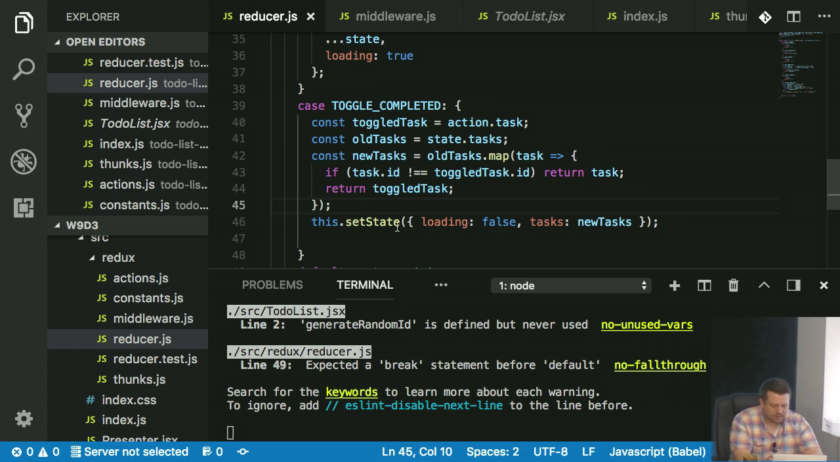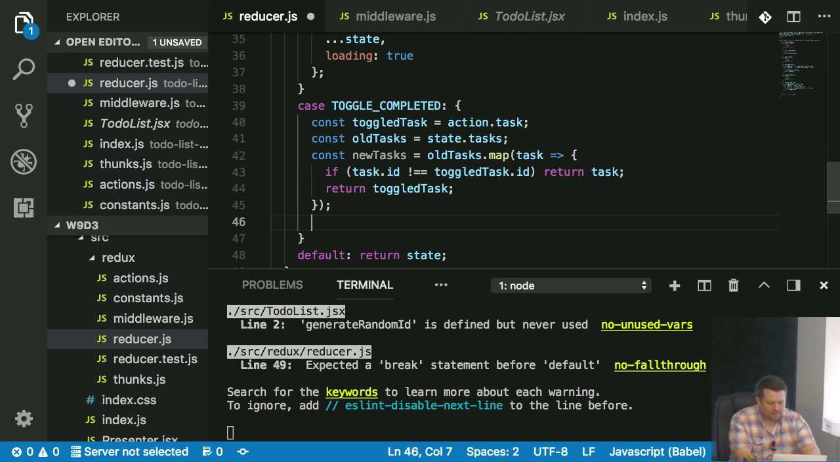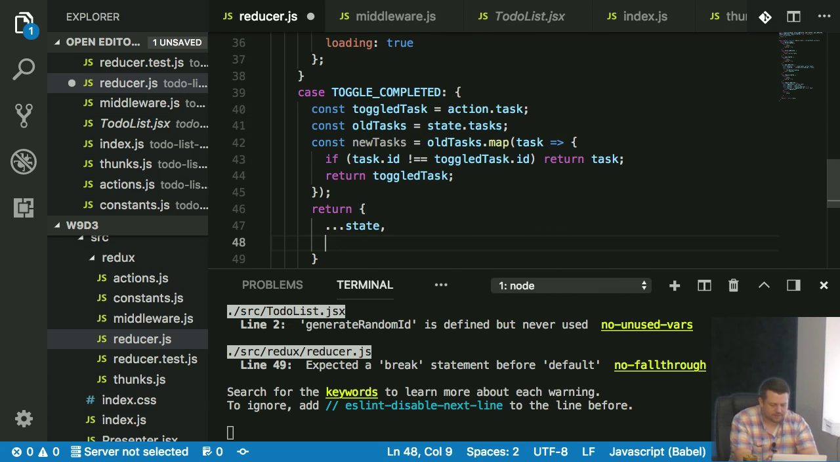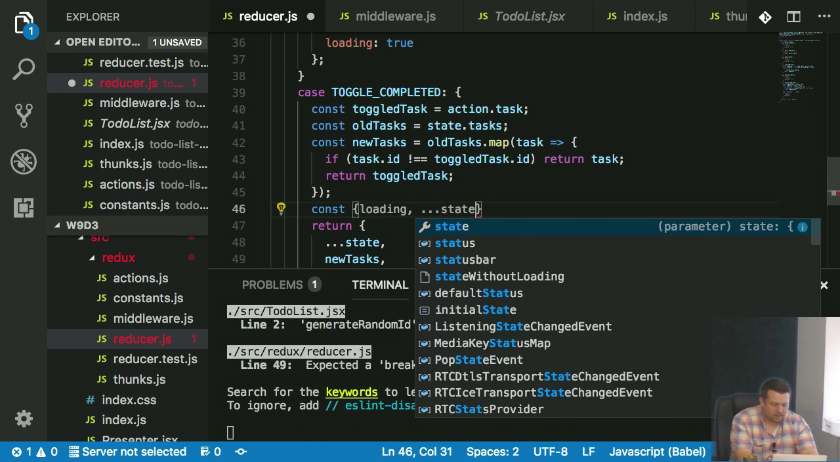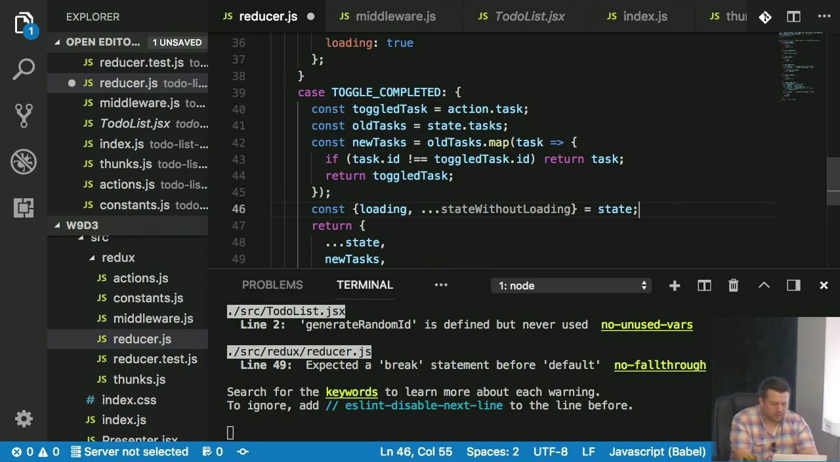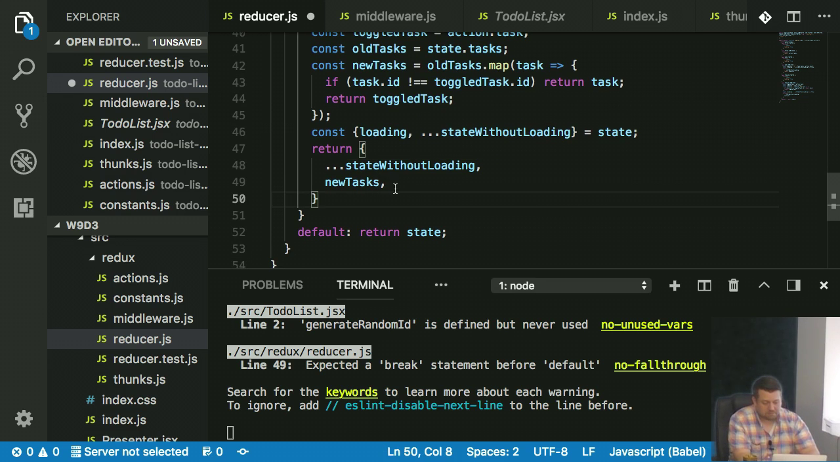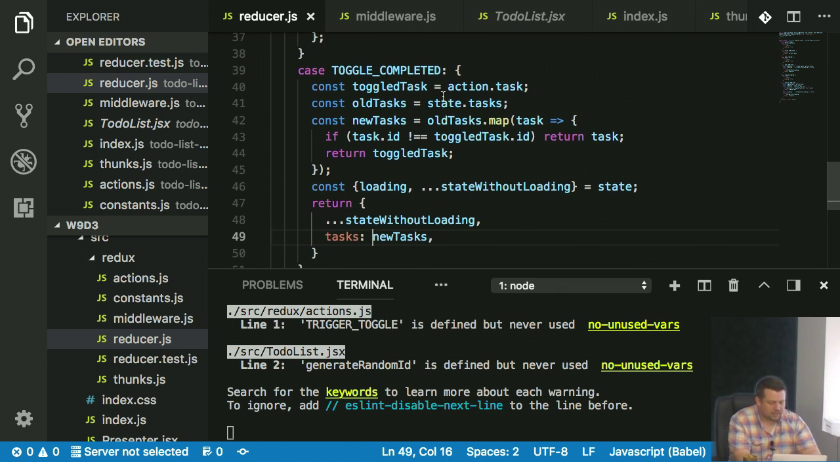And then instead of this dot set state, which doesn't mean anything, we're going to return the state, the new tasks, and we're going to do const loading, state without loading equals state. And now we have tasks is new tasks, right? So this is just, hey, let me get the old tasks. In fact, let me just say here, I'll leave it as B.